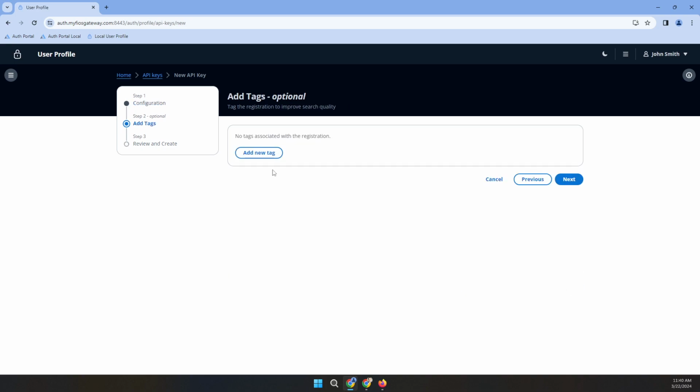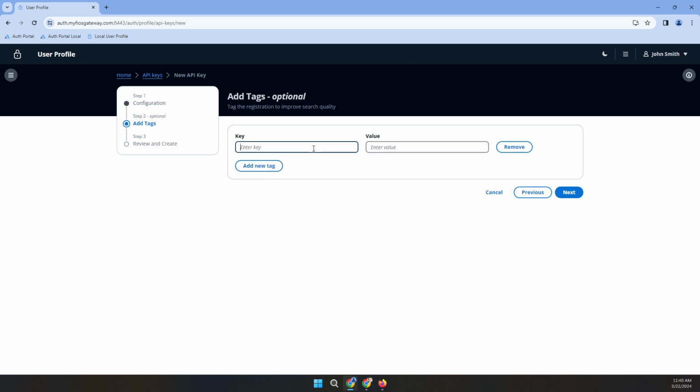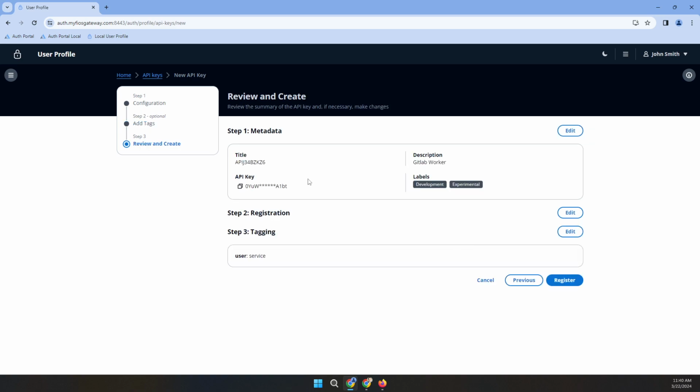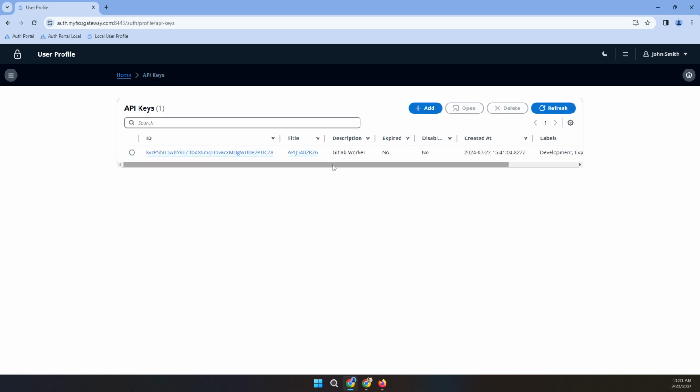So we'll click next. We'll associate a number of tags. For example, this is user, service. The reason you might want to add tags is that it improves searchability of the content. So if you have many keys listed, it's easier to see which ones to pick. We'll click next. We are ready to save. We can click on copy the API key, and that would copy the API key into our clipboard. Once it's copied, we can click register, and we successfully register the key.